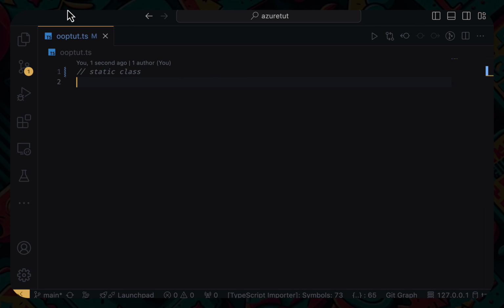Then we added color to it. So cool. So let's look at static class. With the static class, you don't have to create an instance from the static class. You can call it directly. So this is what I mean. Let's write some functional programming first.